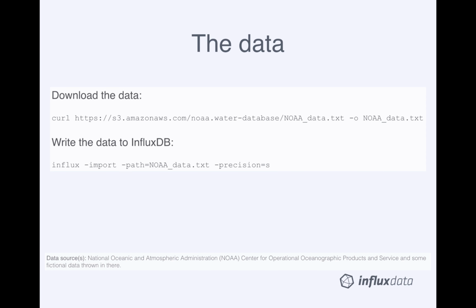In the next slides, I'm going to be using sample time series data from the National Oceanic and Atmospheric Administration. We use these data throughout the InfluxQL documentation on our doc site. You can download the data and write them to your InfluxDB instance with the two commands on this slide. These instructions are also available in the docs at this link if you'd like to find them later and play around with a sample dataset.